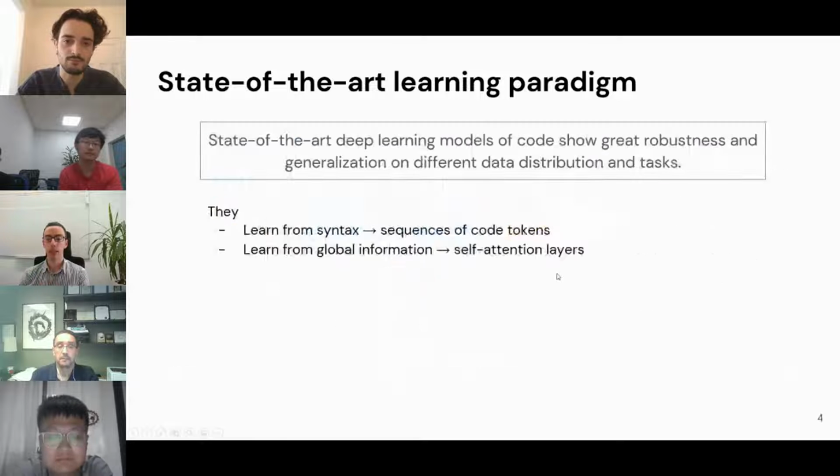And so these deep learning models show great robustness and generalization on different data distributions and tasks. Because they are based on the transformer architecture, they learn mostly from syntax because the inputs are sequences of code tokens, and they also learn from the global information of these sequences thanks to the self-attention layers in the transformer.